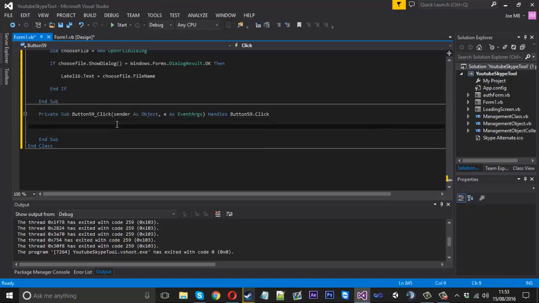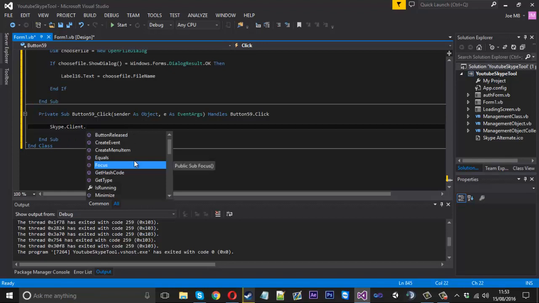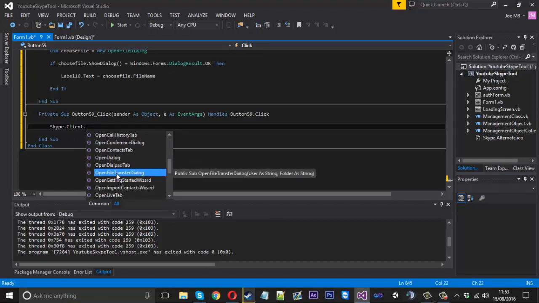To do that, like I said at the start, there's not actually methods within Skype, but if we use skype.client, you'll see here that there's many open dialogues. There's even a file transfer dialog, but you'll see this requires the username you want to send it to and the folder. That actually only opens up the folder, it doesn't actually select the file, but I guess you could use send keys to select the file or something like that. So I guess that method could work, but the way I'm going to be showing you is different.